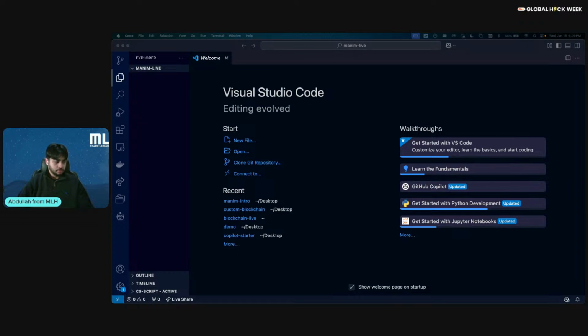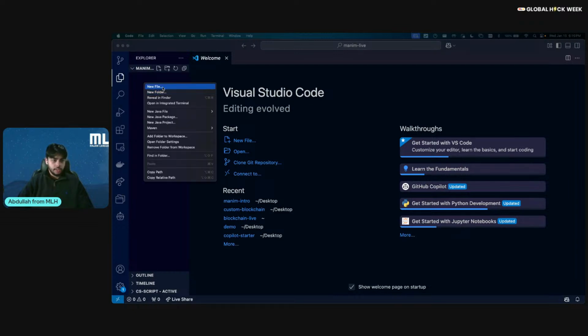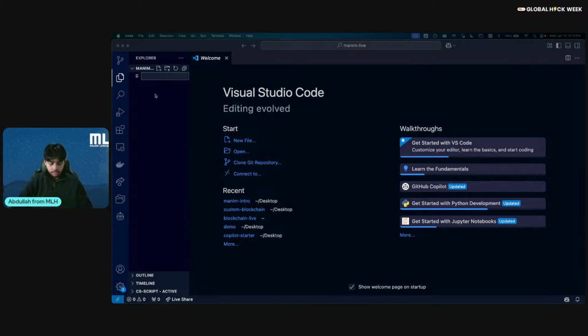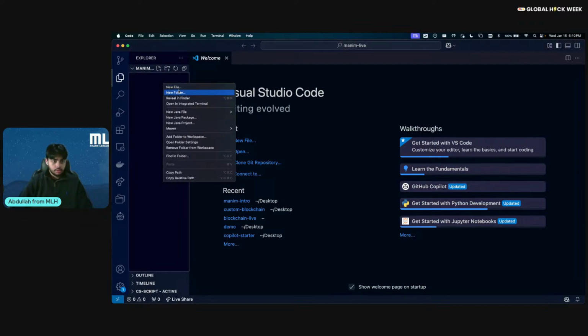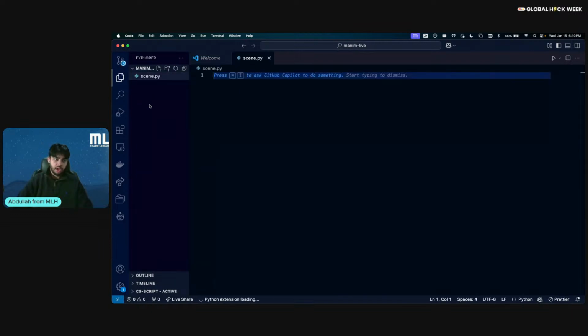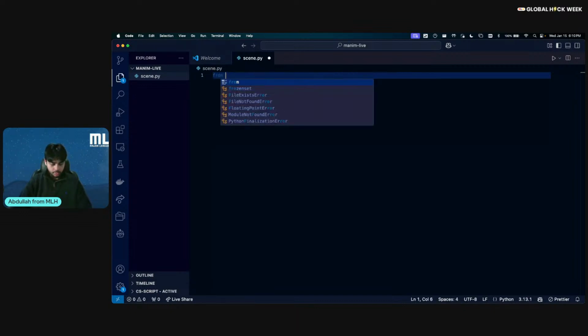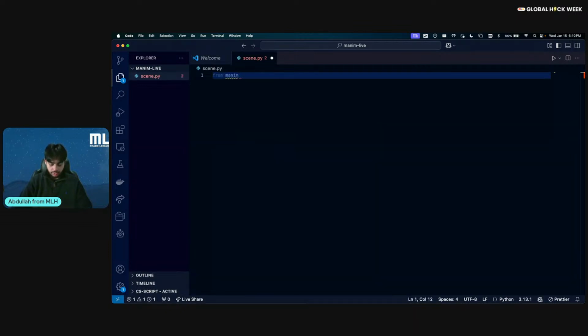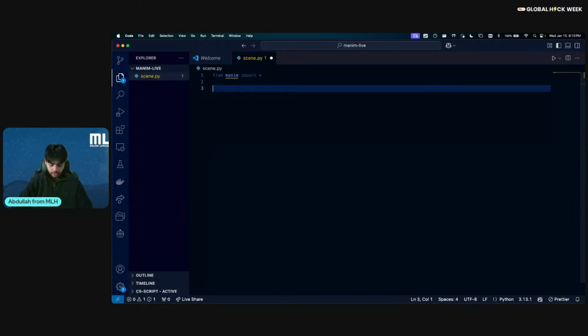All right. So what we're going to do is create a new file called scene.py. So it's going to be a Python file called scene.py. And then we're basically just going to create a circle. That's going to be the very first thing we do. So from Manim, let's import everything. And then we want to create a circle. So we can make a class called CreateCircle and pass in a Scene object.